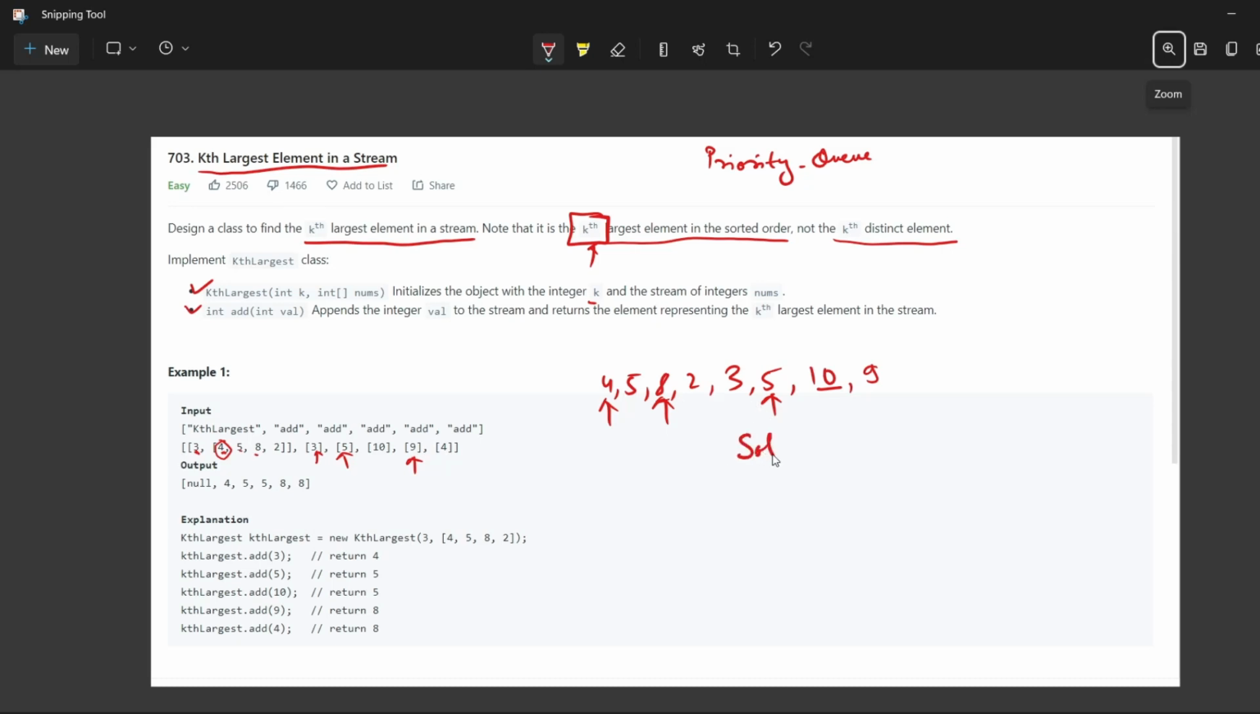What will be solution one of this problem? Whenever we need to find the kth largest or smallest, we can just sort it. If we need to find the kth largest, the larger numbers should be at the first indices. So if we sort like this, and k is 3, it is 0-based index, so we will return the k minus 1th item. This is our kth largest element. You sort it and return the kth largest element.